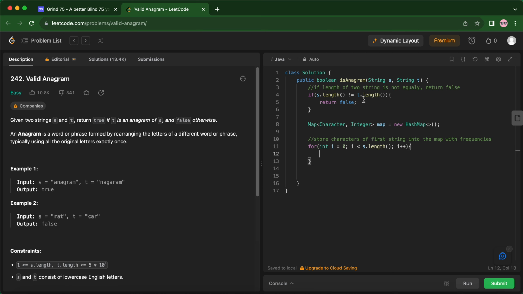Why traverse the first string s? Because of course one by one we'll go through the characters and store them in the map. So we'll say map dot put. If some of you are not aware how a hash map works, please watch the videos. If I have one already, I'll put a link up there.